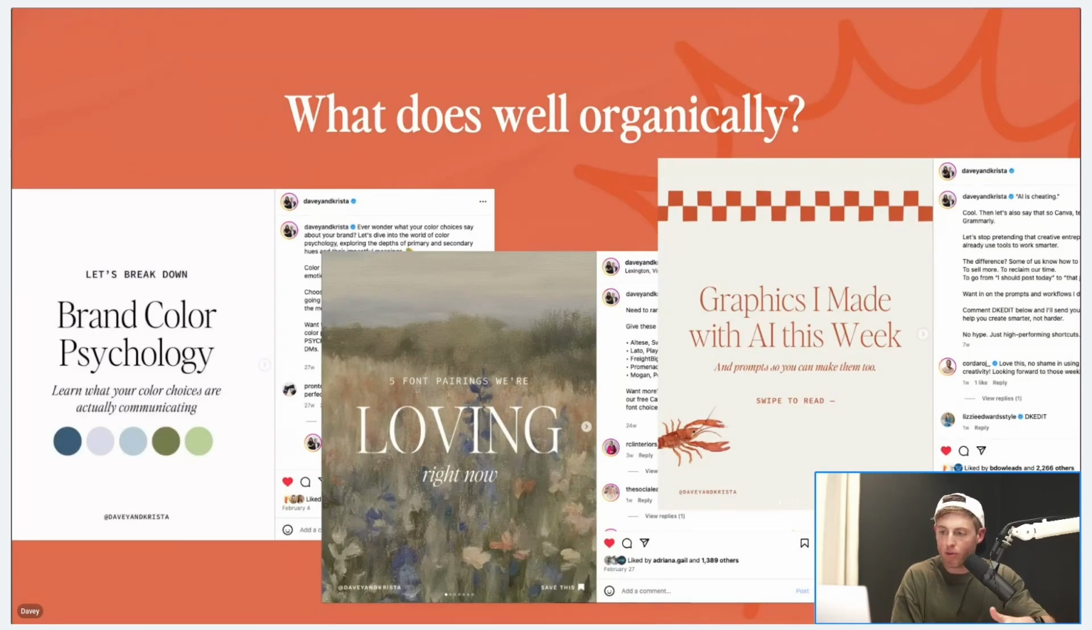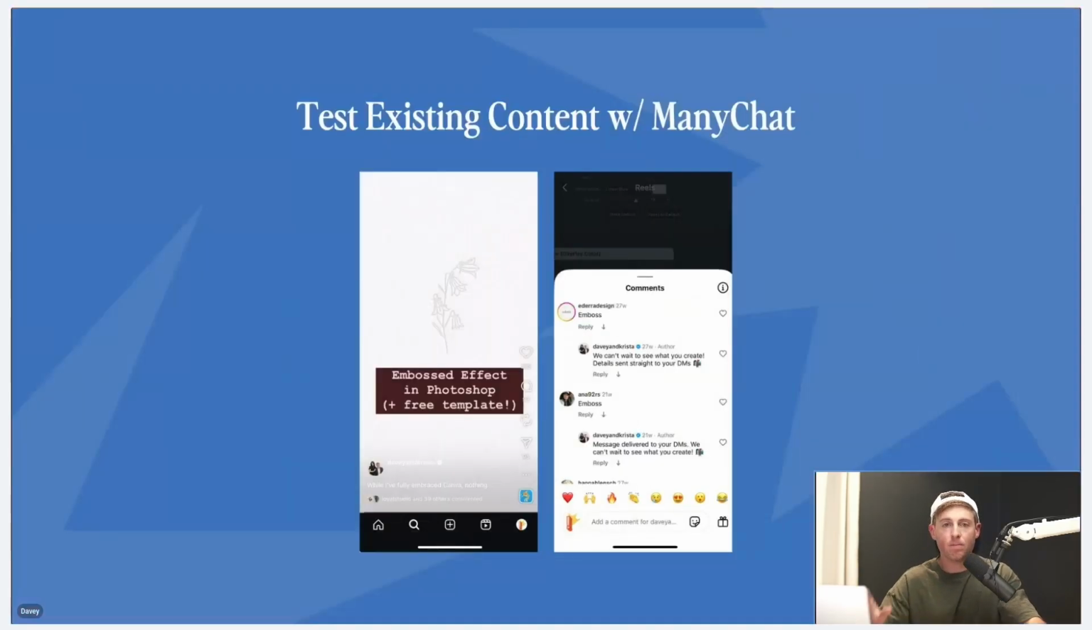I'd say a lot of our best performing lead magnets came from just paying attention to what was doing well organically on social media. So for us at Davey and Krista, we noticed that posts about brand colors and color theory always seem to do well. It made sense for us to create lead magnets around brand colors. Same thing with fonts. And I already showed you our fonts ebook. AI, of course, has been getting a lot of attention recently too. So we have some lead magnets around AI.